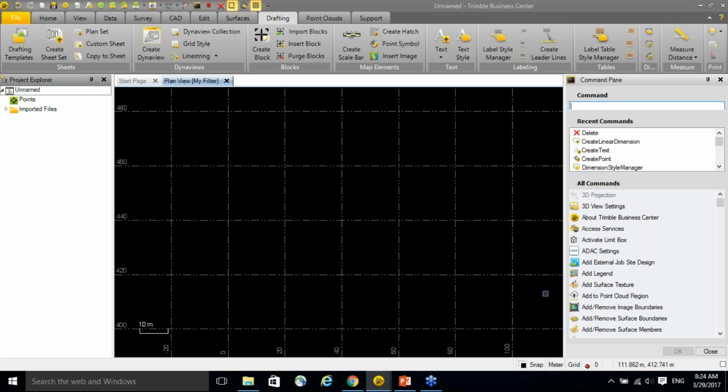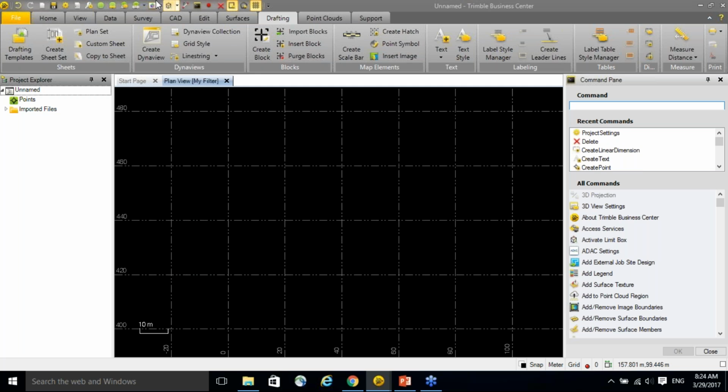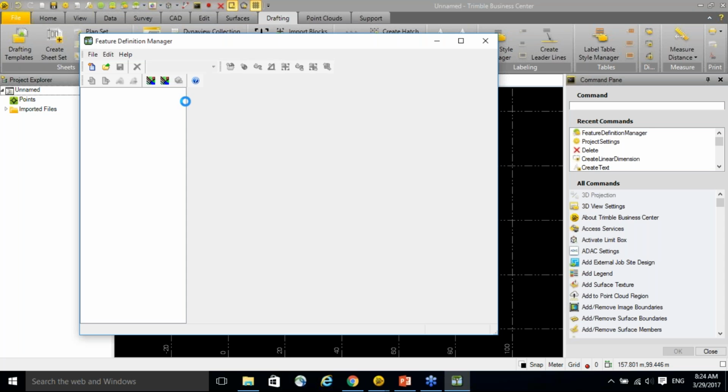So the next thing that I'm going to mention is the feature definition manager. Since earlier, while I was in the project settings, I went to feature code processing and attached my feature code library to my project, I don't need to attach it again, which is one less step that you need to take when you open up your new project.